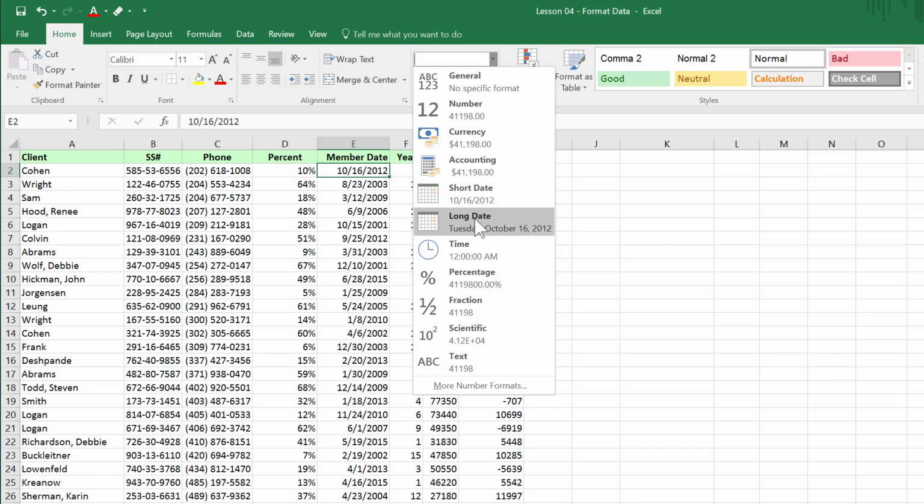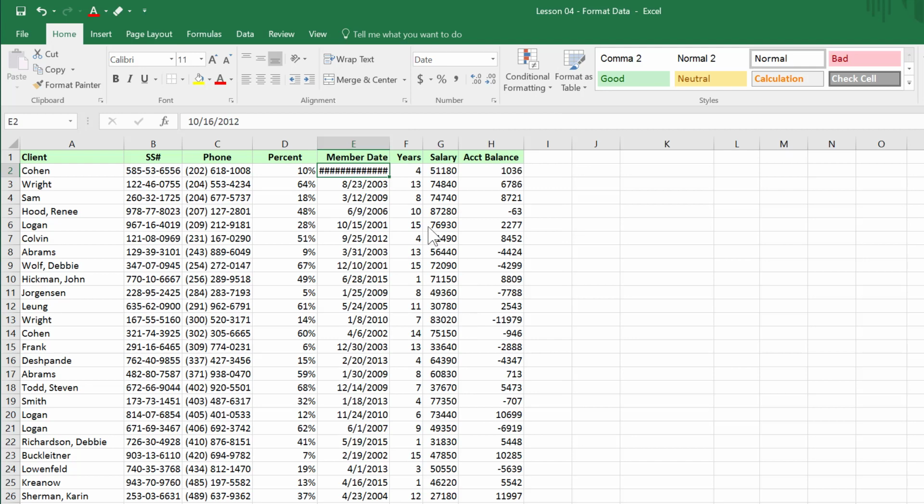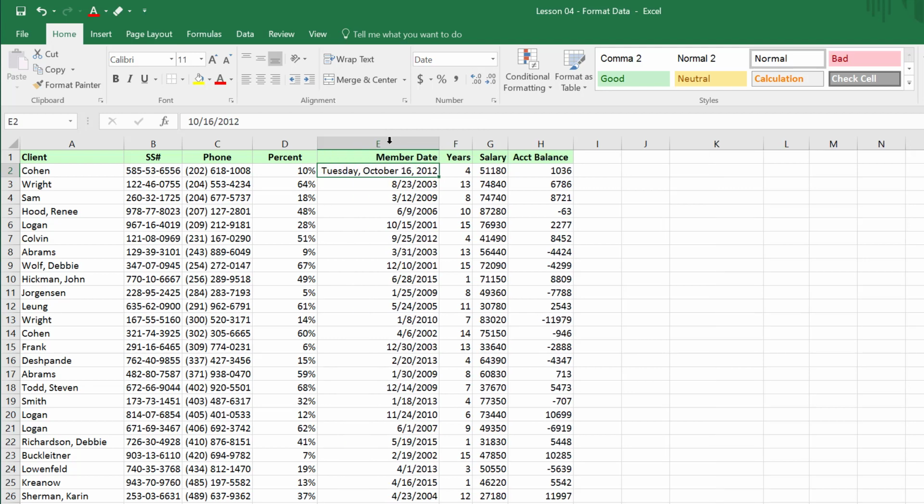So if I change this to date, you can already see here it's given us an example of exactly what it will say. Tuesday, October 16th, 2012. That's the actual information that we currently have selected. So I click on it. It doesn't fit. I'm going to click Auto Fit just to the right of the E column. And there it is, Tuesday, October 16th, 2012.